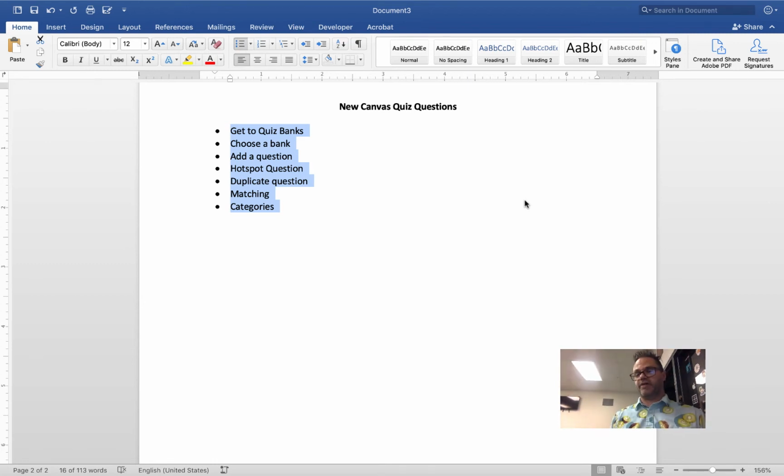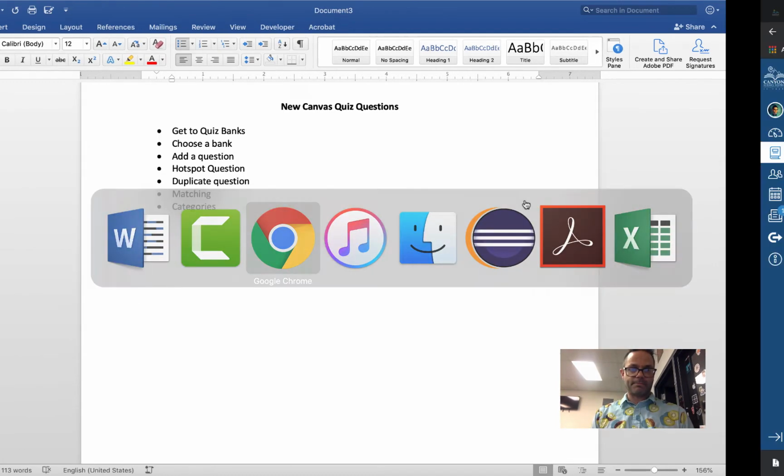things you can do with Canvas quizzes. As you can see, we have an agenda right here. We want to see how to get to the quiz banks themselves, how we can choose a bank, adding questions, and some of the new kinds of question types that you can use inside Canvas, and how you can easily manipulate them to do some really cool things. So let's go ahead and take a look at that. We're going to go ahead and switch to Canvas for that.